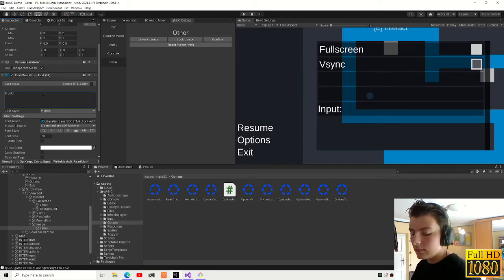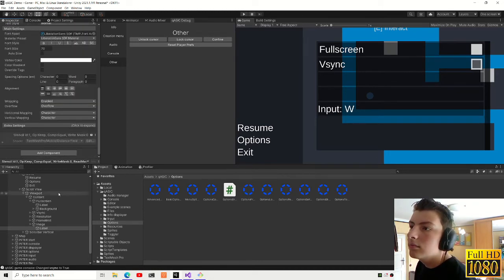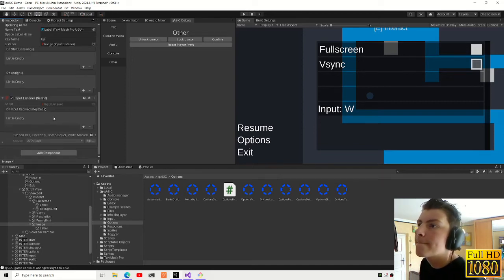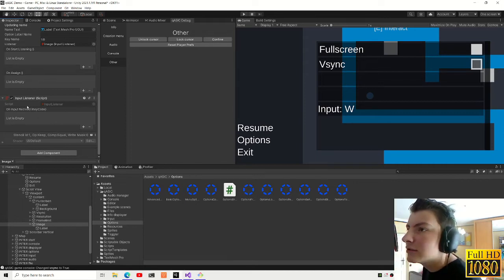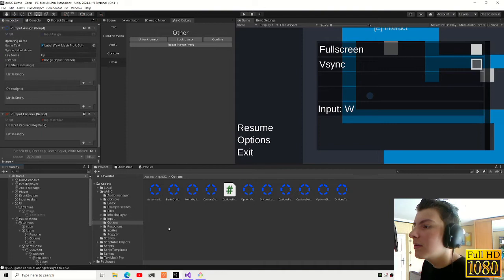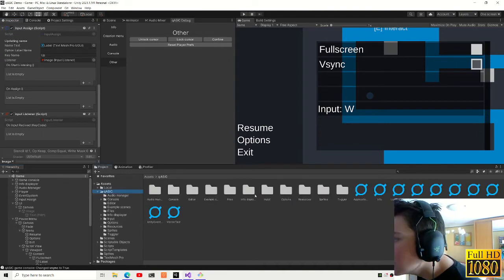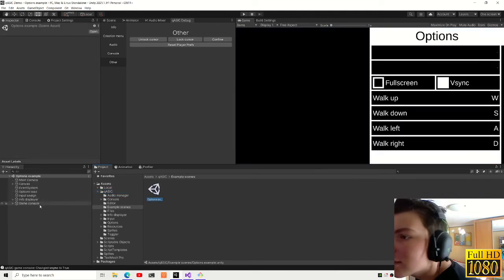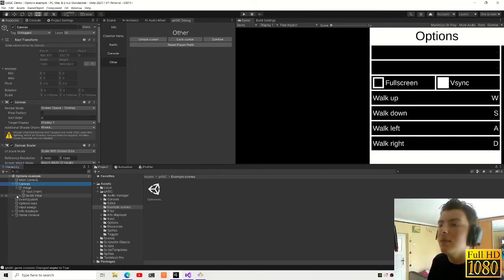Input. No, just as it, everything. Input received. Remember if you need to do something in here. Example scenes, options example. Canvas image. Need to check if something changed, but it didn't.